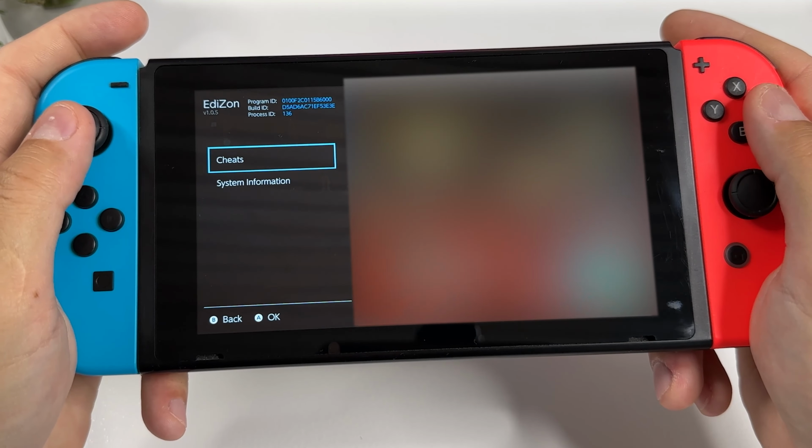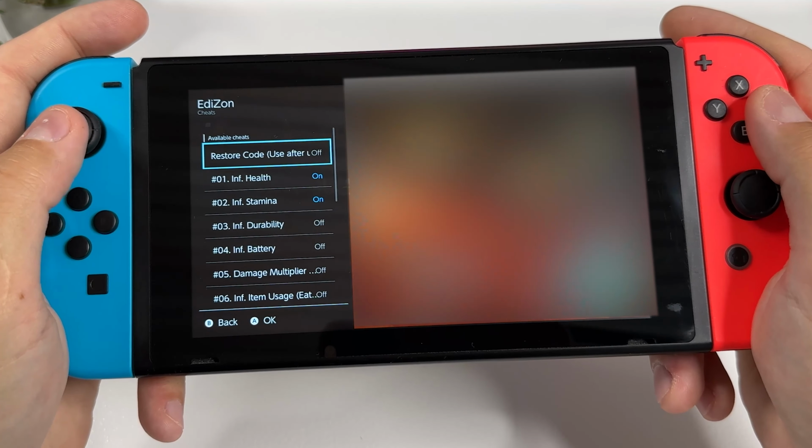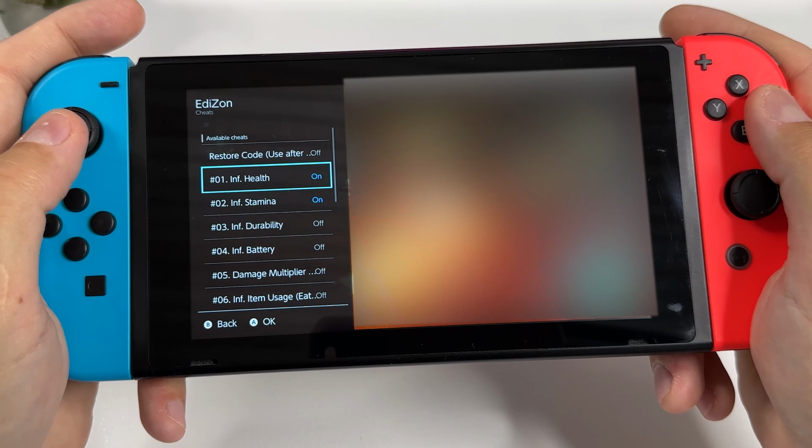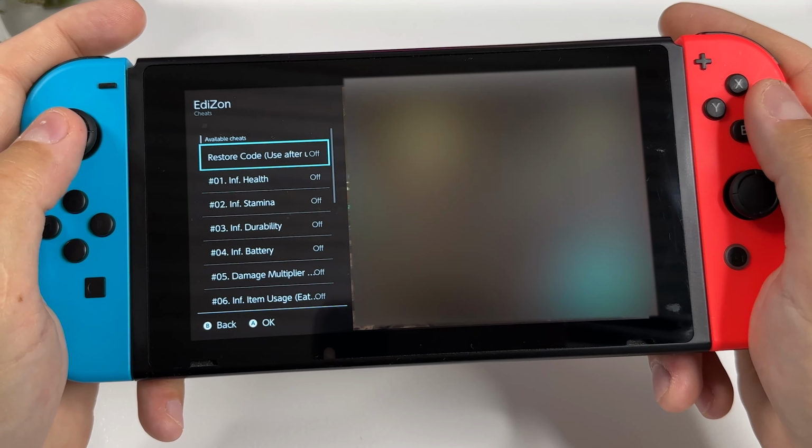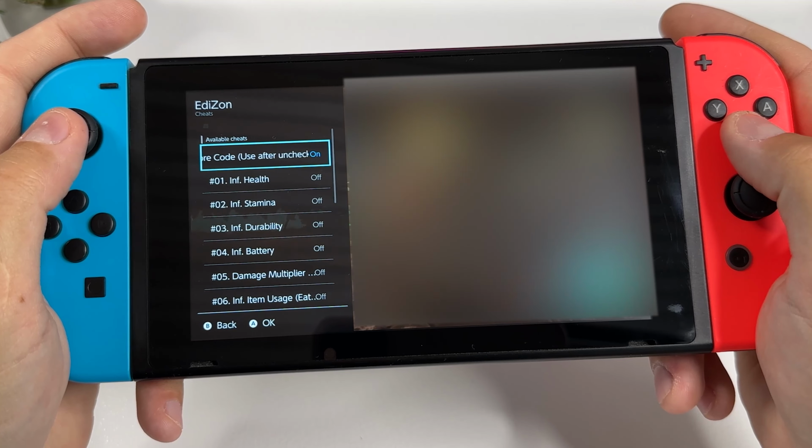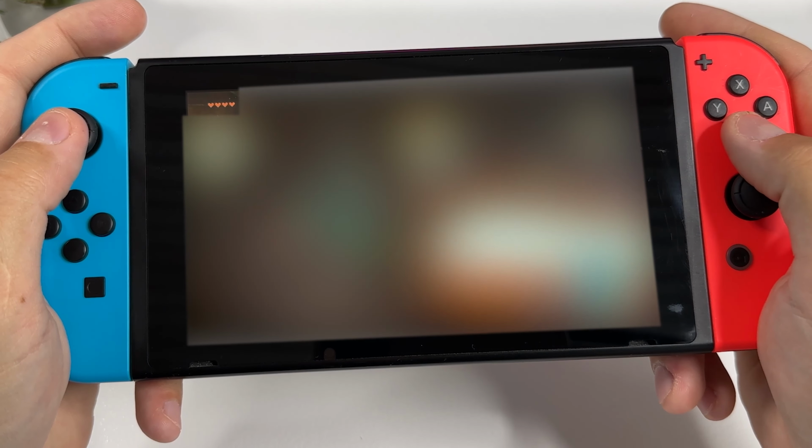But what about if you regret using cheats and want to turn them all off? Just open the menu again and this time turn off the activated cheats and then turn on the restore code option in the top. This will return everything to normal again.